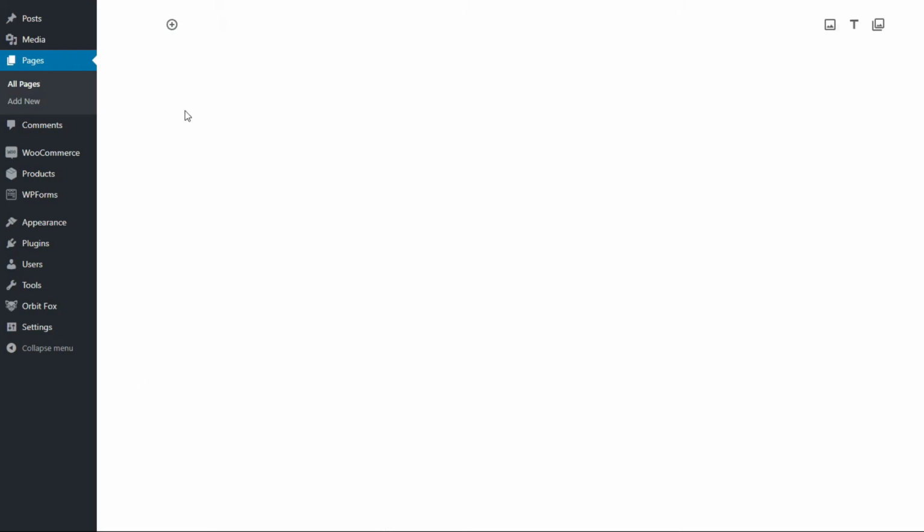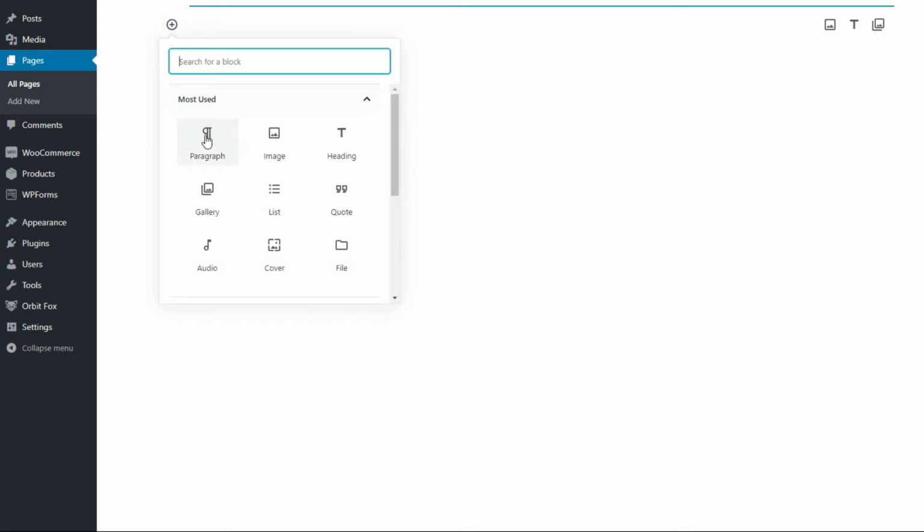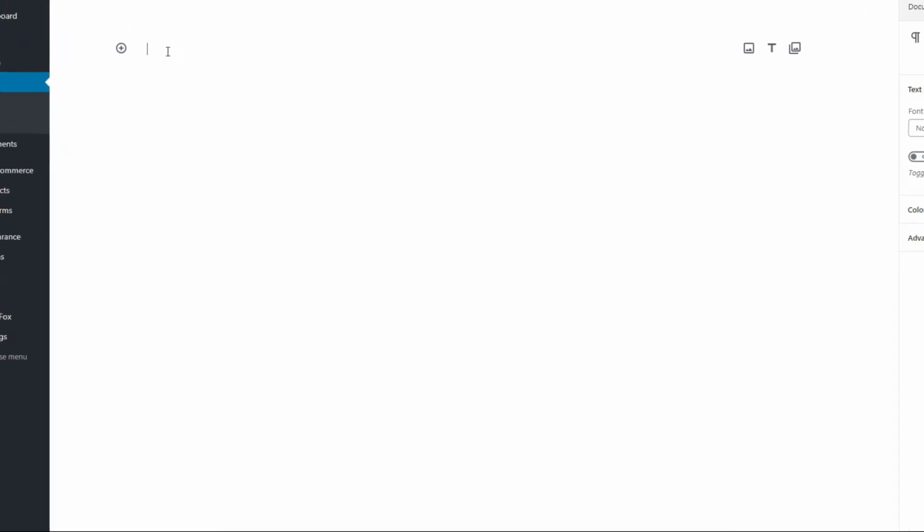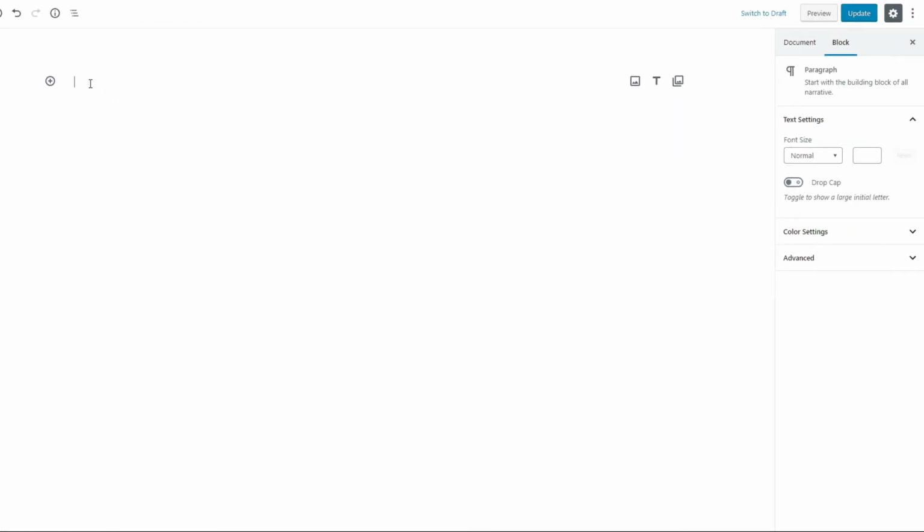All right. So what I want to do is add a paragraph block. I can click on this plus sign and then click on paragraph. And if you just start typing without selecting the paragraph block, it'll automatically assume that it is a paragraph block. So I'm going to put in here, "check out our products." Just really simple text there.